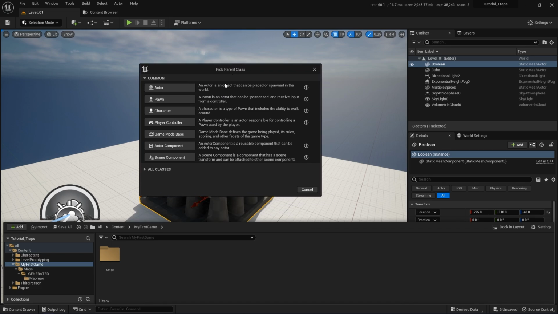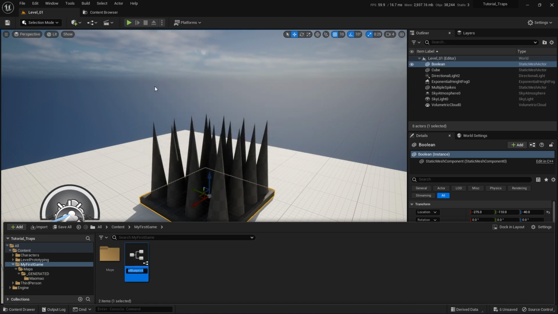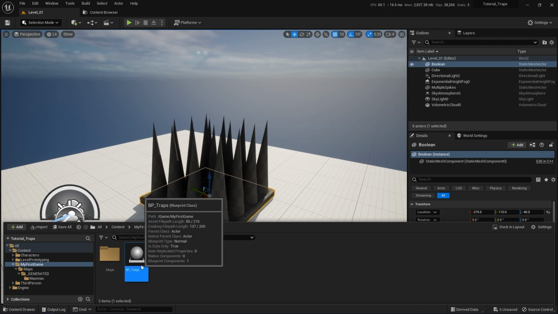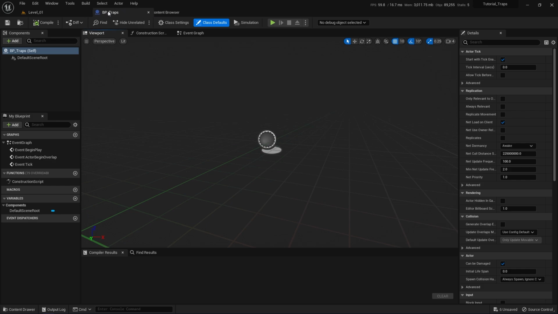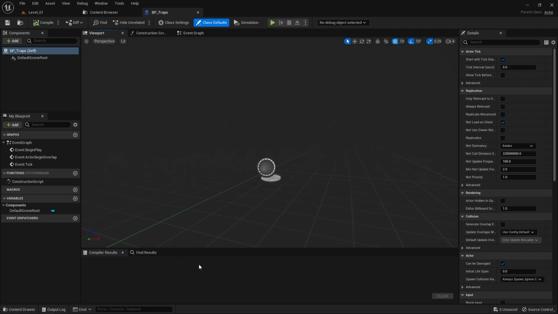But we're gonna do something fun. We're gonna create an actor here, and we're gonna call it BP trucks, something like that. Okay, let's just save it. Double click on this, and you will open the blueprint window here. I will just drag it into my screen. There you go.